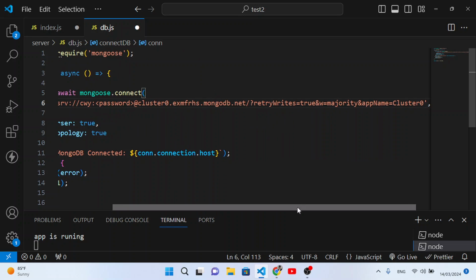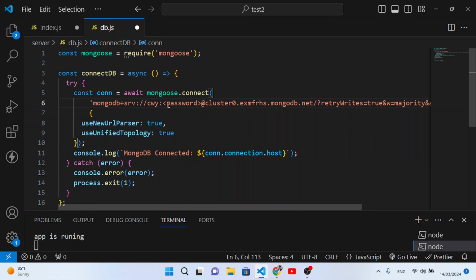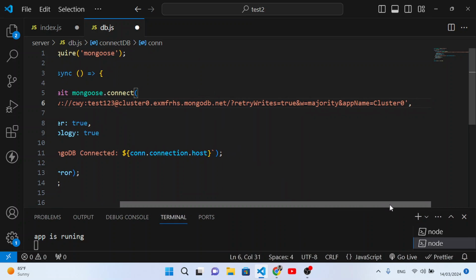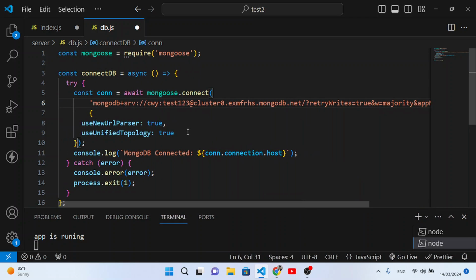This is the connection string that we will use. We will just change this. This is the username, and here we should assign, instead of this password, the password that we have assigned. We have assigned the test123 password. Whenever we were creating the user inside MongoDB, we assigned this test123 password, and CWI is the username, and everything is okay. Yes, just come here, cluster 0.